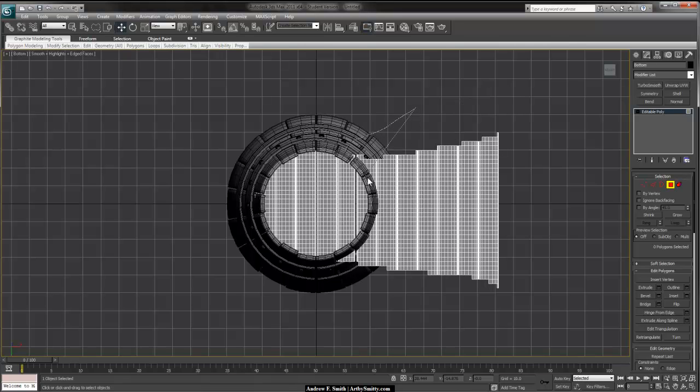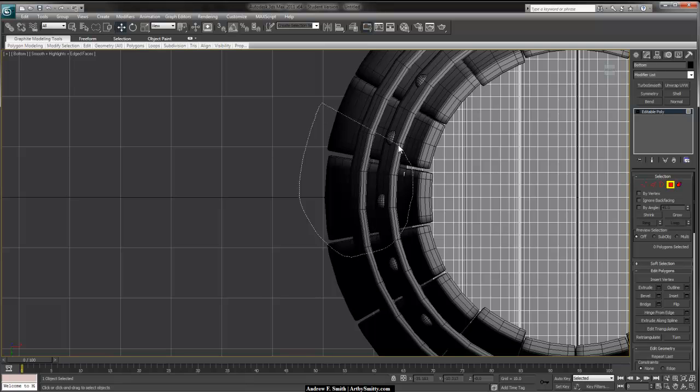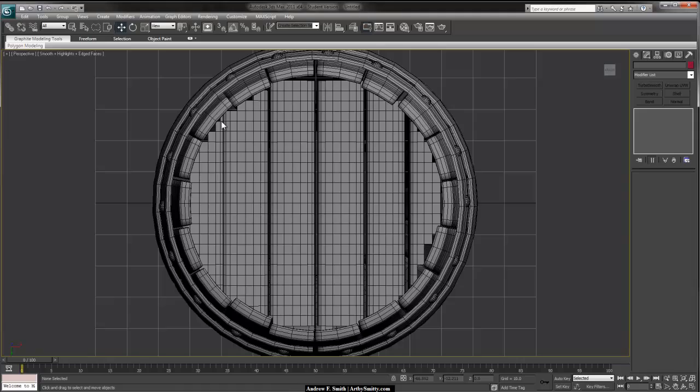Don't right click when you're selecting. My mouse is very sensitive. Okay, delete. And I have a few faces here coming out the side, and I'll just say delete on those. Again, this is a part of the process.